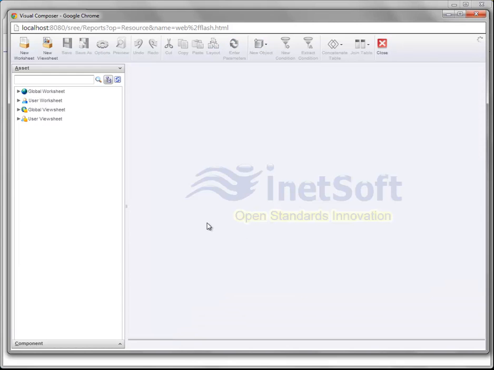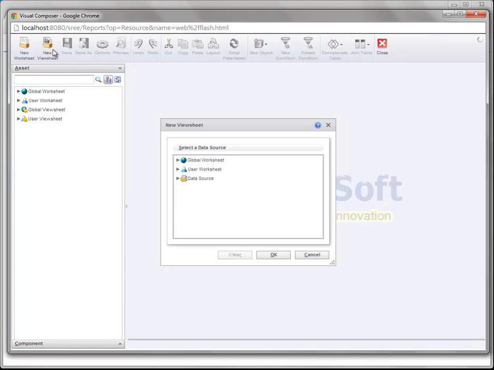Our purpose is to create a dashboard, and for that we're going to use this button here, New View Sheet. A view sheet is our own term for a dashboard, so in the course of this training, you may hear me use the term view sheet and dashboard interchangeably. When I say that we're creating a new view sheet, I mean that we're creating a new dashboard, and vice versa. So press the New View Sheet button to create a new dashboard, and the first prompt that you'll see is a prompt to select a data source.